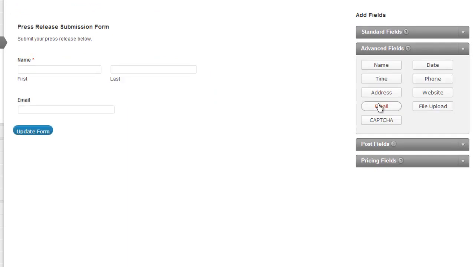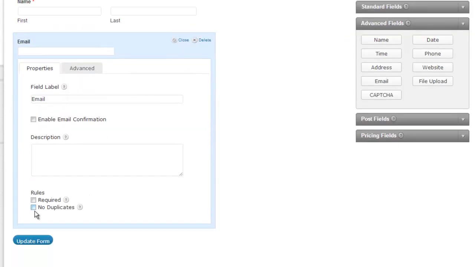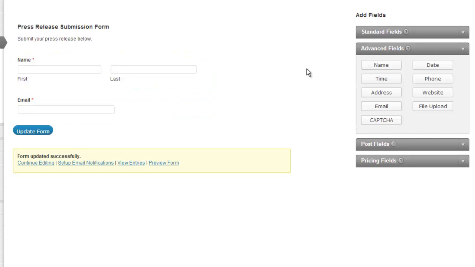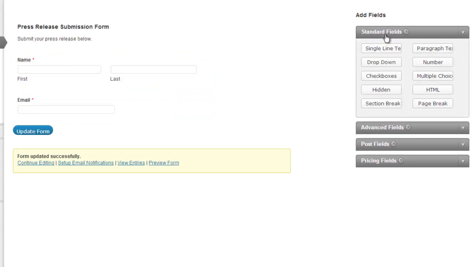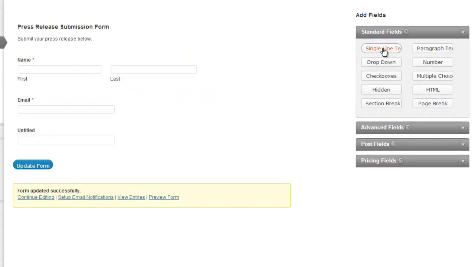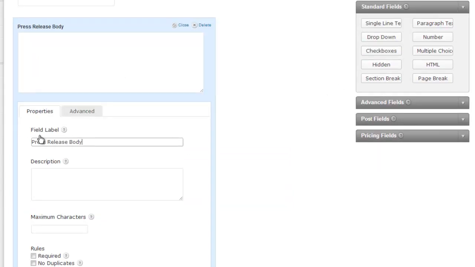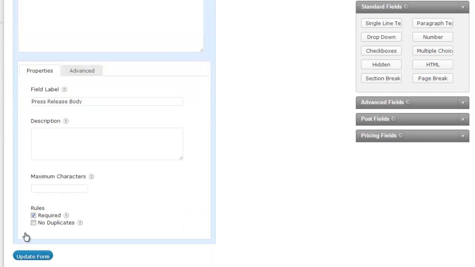Next thing I want to add is the email address. Again, just left click on that. I'm going to edit this so it's required. You can do some email confirmation, all of that. I'm going to go ahead and save that. And then I'm going to come back to the standard fields. So I'm going to put a single line text and a paragraph text. So you can see it's really easy to start adding things once you get the hang of it.